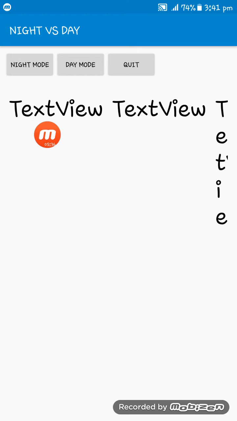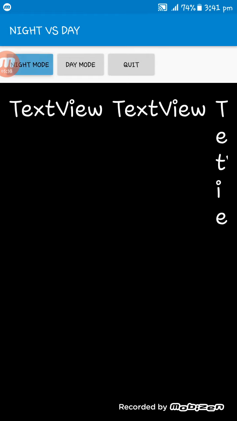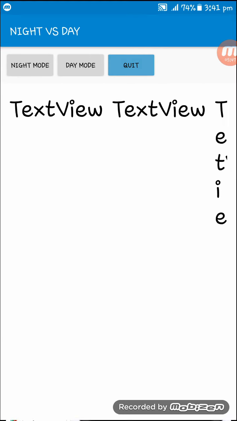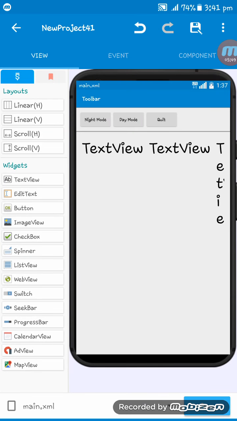So here now, if I set the night mode, here you see night mode. If I want to set the day mode, here you see day mode, and if I tap on the quit button, here you see the app is exited.